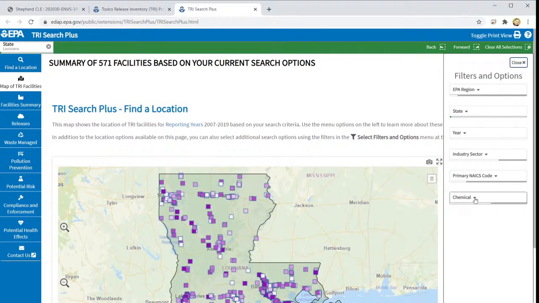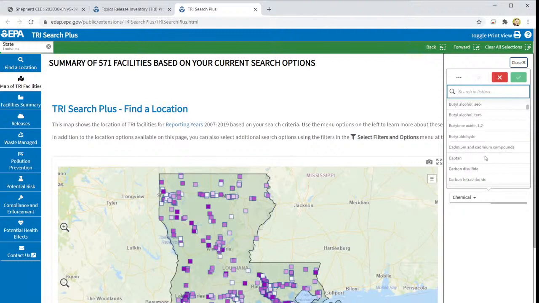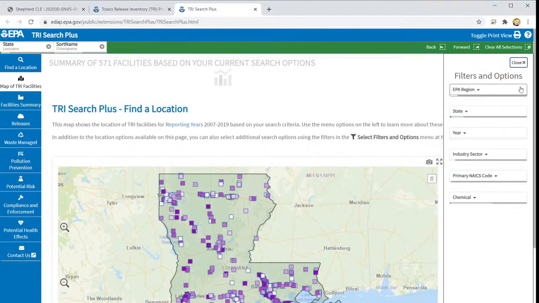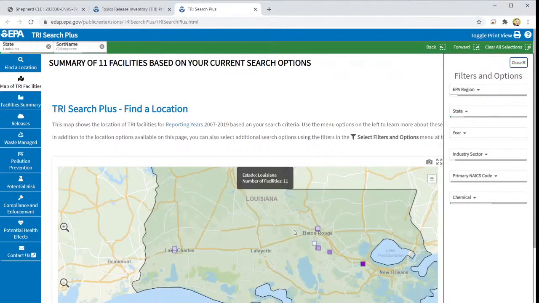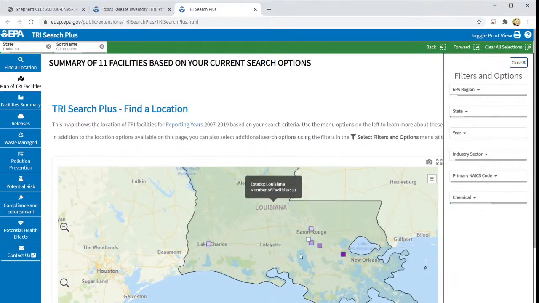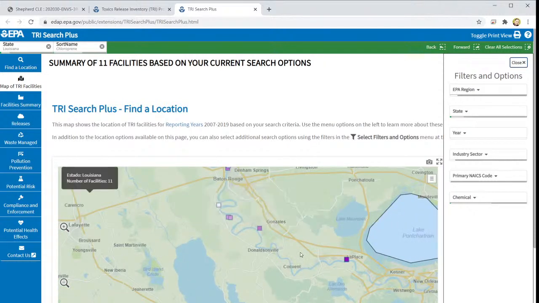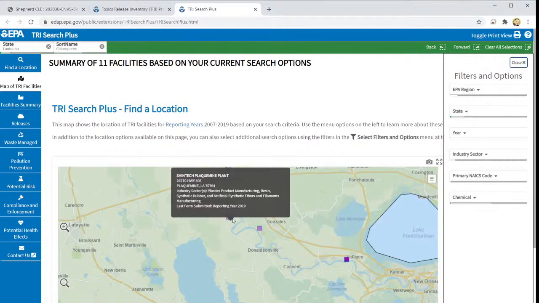Let's apply a filter here for a specific chemical. It's called chloroprene. Here it is, chloroprene. Let's apply that one. And all right, there we go. So we got a subset of, there might be two in there.